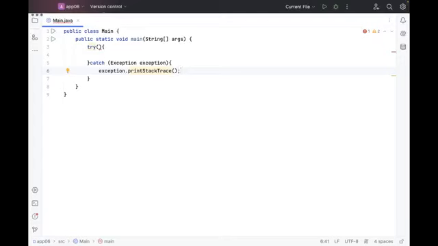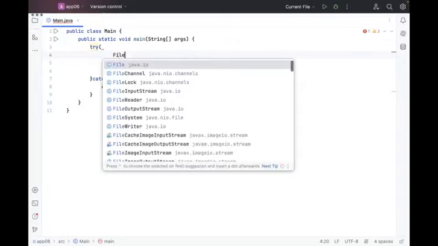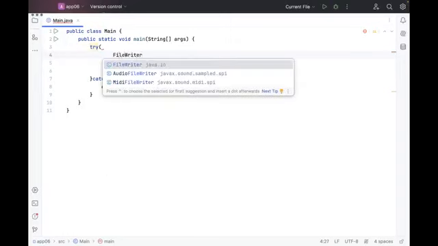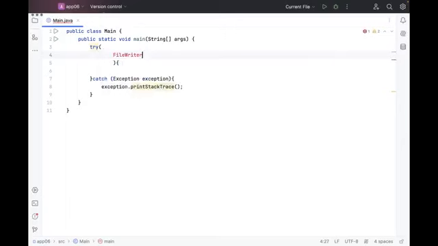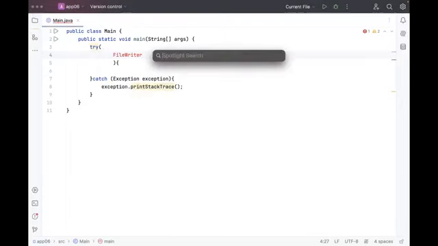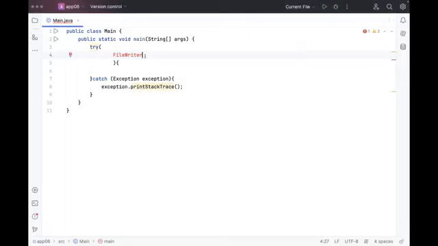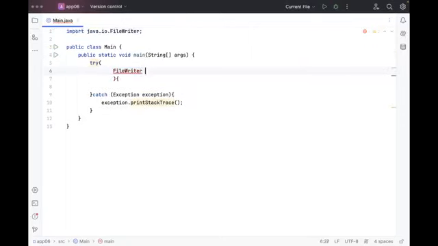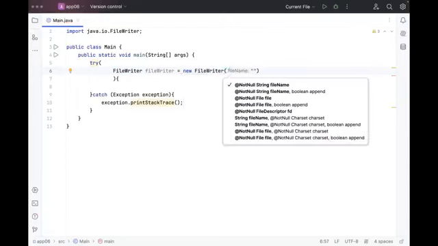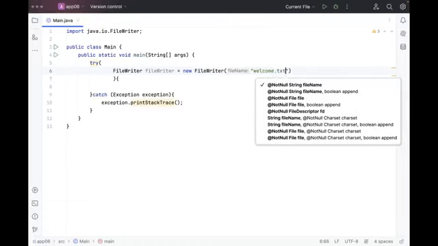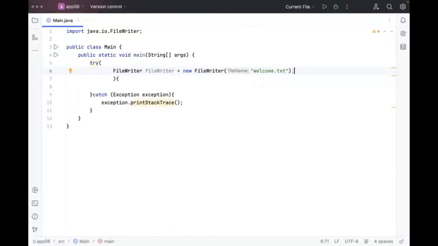Next, I need to define the resources here. What resource do I have to define there? File writer. FileWriter is equal to new FileWriter of. Now let me check it. Then this is welcome.txt that I have to provide. Welcome.txt, here we provide it.